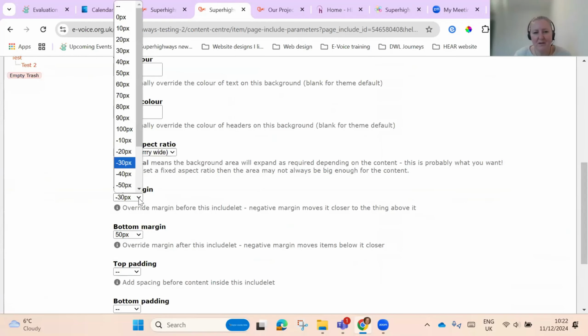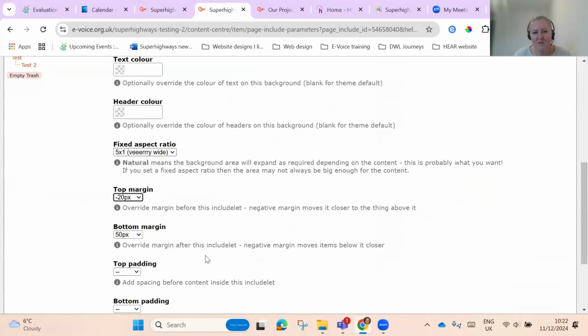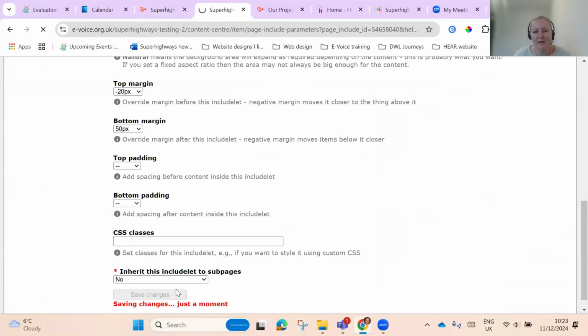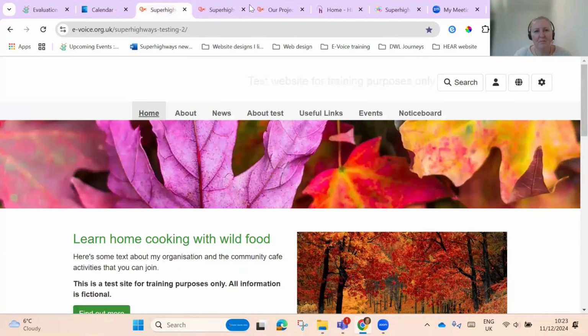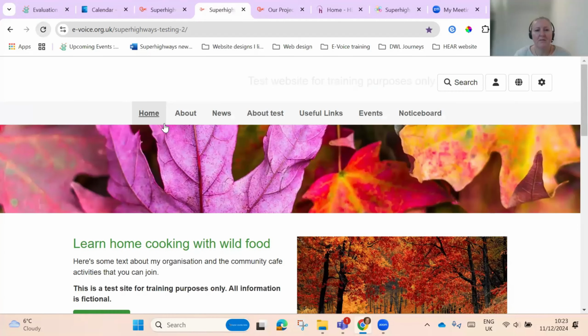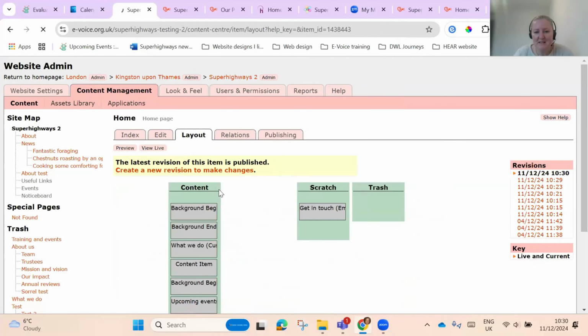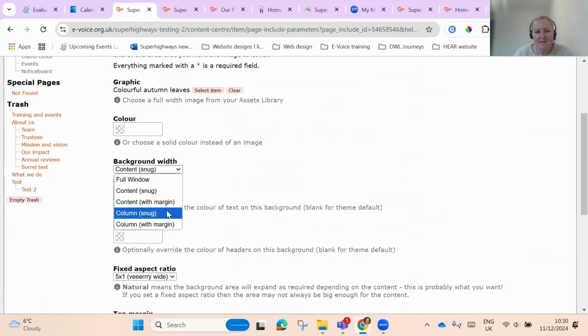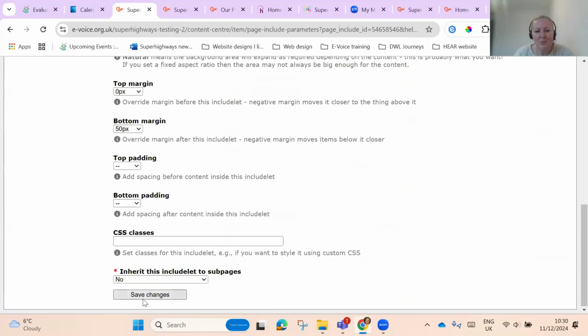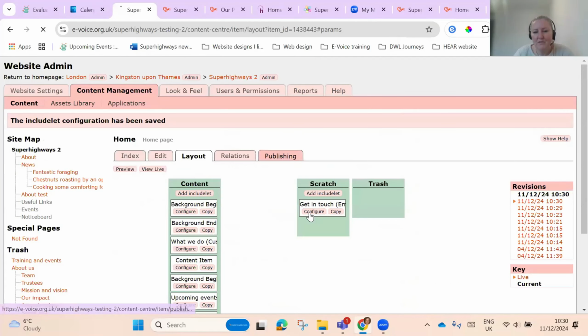We might want to have a go with the top margin being -20 pixels is probably about right. I'm just trying to get rid of the white space. There we go. So now I know, and that's just doing that by eye. Just have a look at your settings in your background begin and just play around and see what it does. So I might do content or column snug and just have a look at what they do for you.